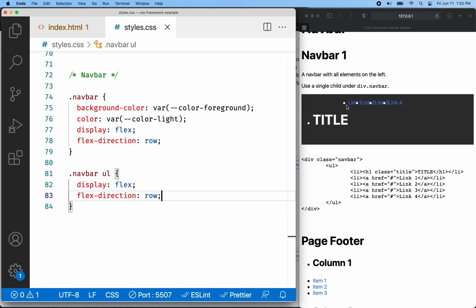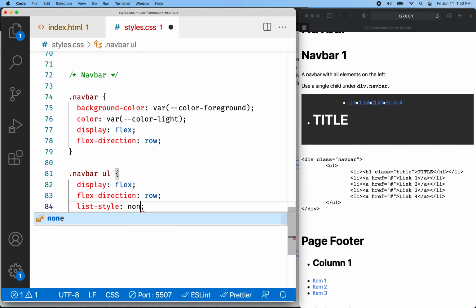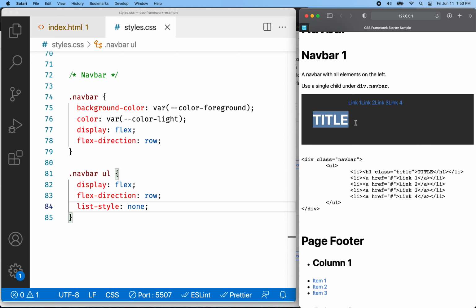If we have a list and it's horizontal, the bullet points look a little awkward, so let's get rid of those. We'll do list style none, and the bullet points go away. Then ideally I'd want these aligned on the vertical axis. Right now the H1 tag here has a bunch of margin at the top and bottom.